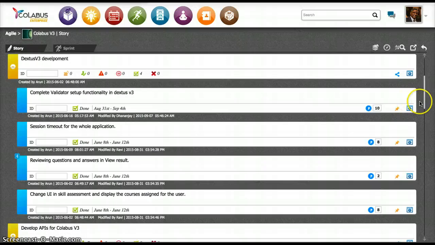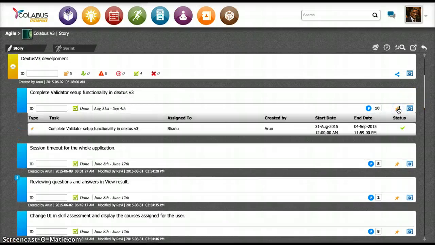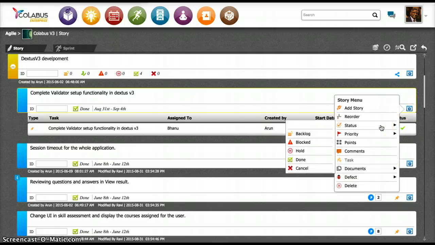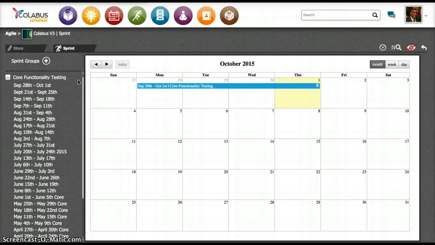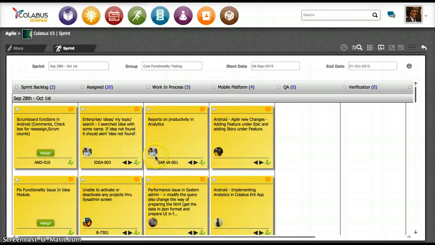You can associate different tasks to a story. You can assign points, priority, and change the status. You can also create sprints and releases. You can look at a sprint in a familiar Scrum board fashion. You can assign Kanban style, or you can do it in the lean method or agile.